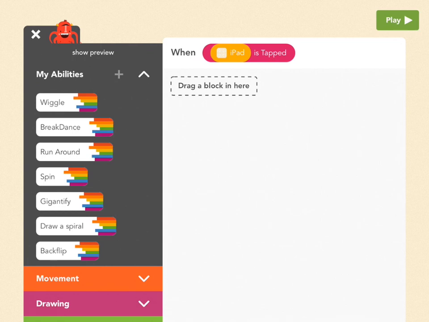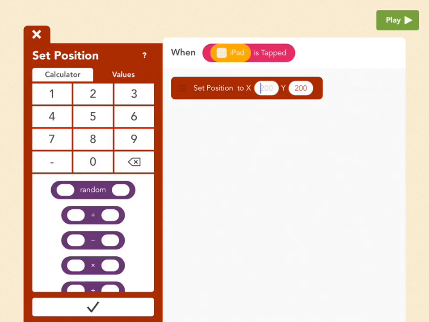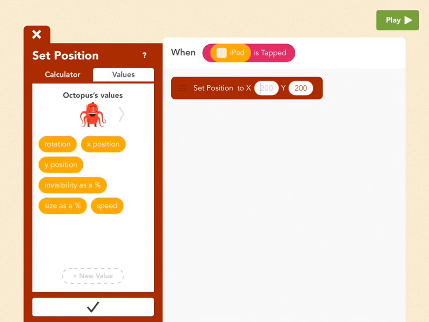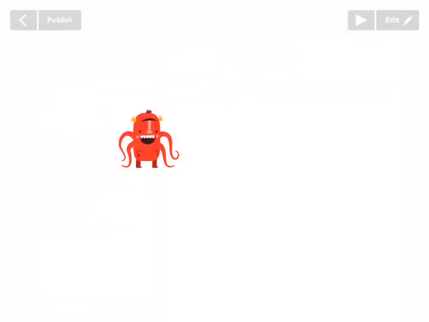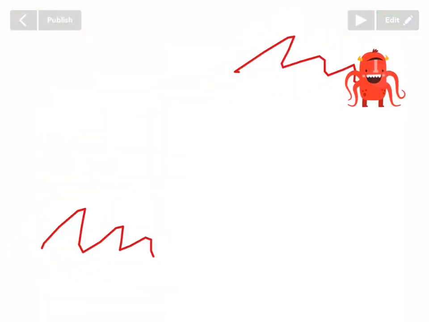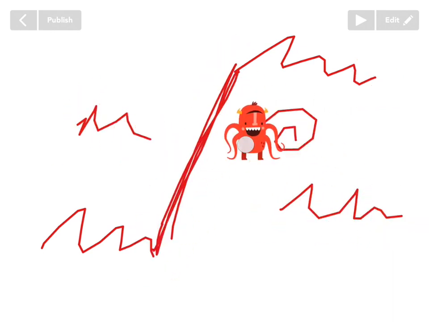So what we want to do is just set position, no drawing this time. So go to movement, and set position places your character where you want it to be. And for X, go to values again, which is next to calculator, and go to the iPad's values, which is to the right of Octo. So tap on that gray arrow and pick last touched X. And now pick the Y bubble, go to values again, and last touched Y. And now check it out. So drawing over here, and no line right here, except that I've just drawn it now. But drawing over here, super cool.